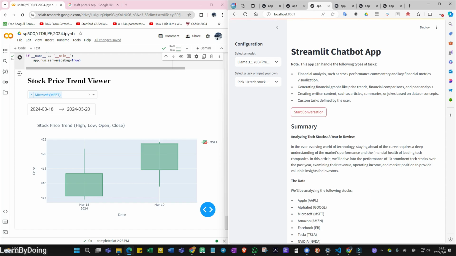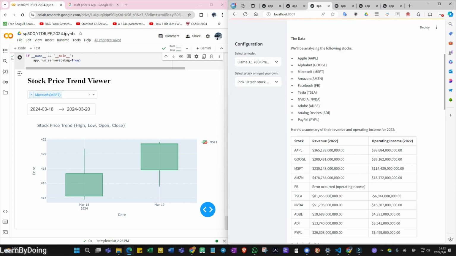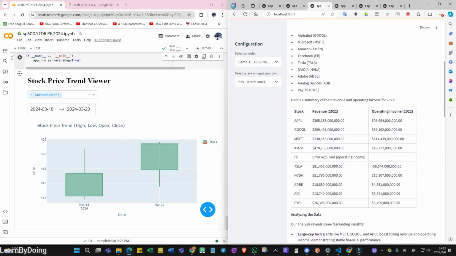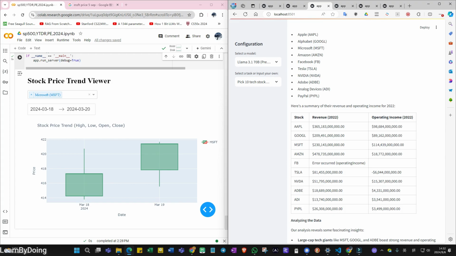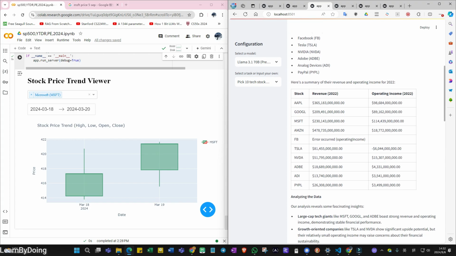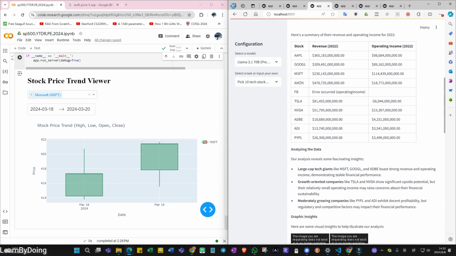So let's see. This is another example. Pick 10 tech stocks and analyze. It actually picks some of the stocks and also shows some of the information here, like the revenue and so on. This one, I think FB should be Meta, but it missed. It cannot figure out that Facebook has now changed the name.